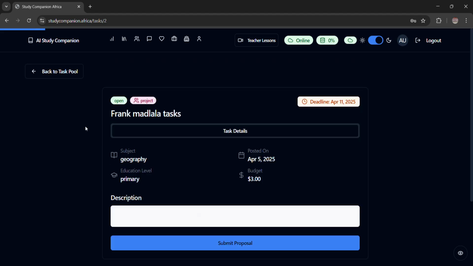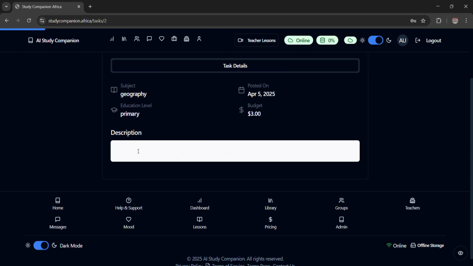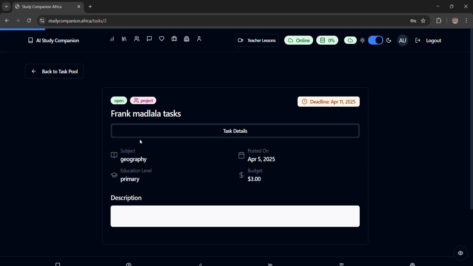So in general, this is what you see. The description will be displaying in the white box where I haven't really put any details. You will see the budget when it was posted, but also the due date. The deadline is already there. So if the deadline has already passed, you don't need to apply for this task.